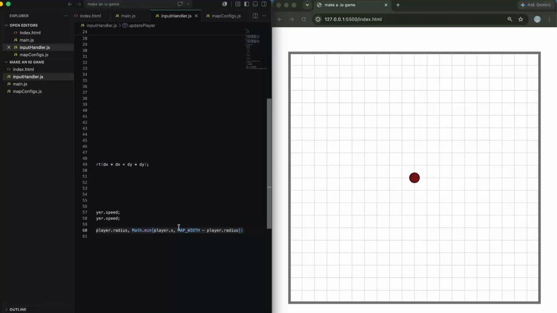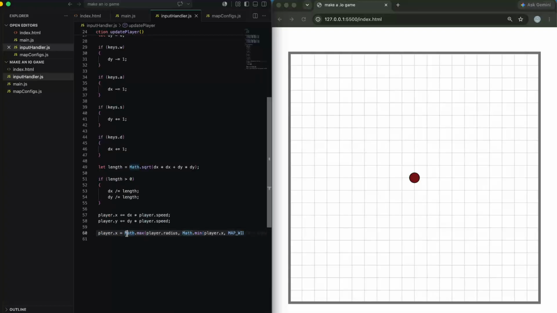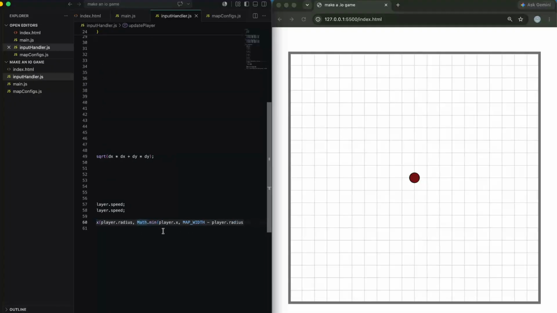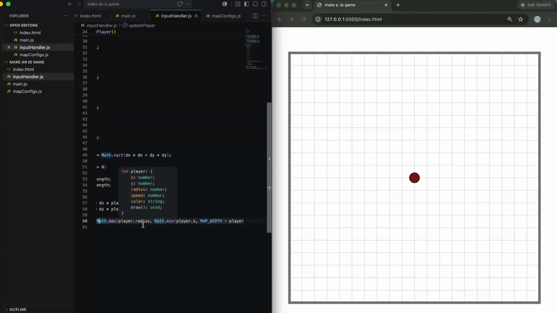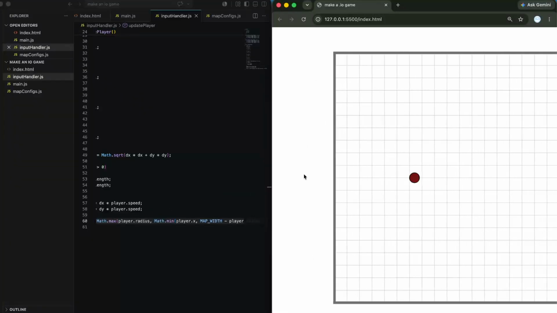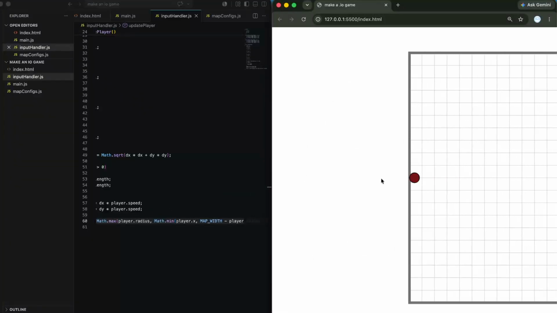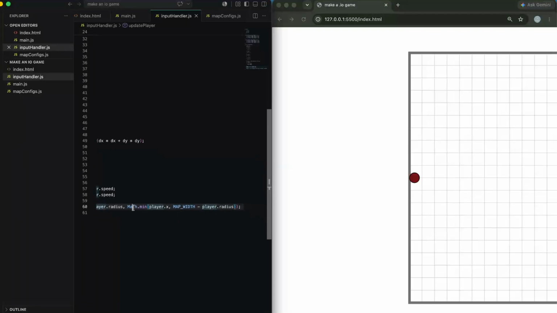Okay. So basically what this is doing is, for math.max, whatever parameters we pass in, it can take in a lot of parameters. It'll basically return the largest number amongst them. So what can happen is sometimes our character can go outside, right? Like we saw earlier when it went outside, if it goes negative, it'll choose the largest value. So math.min just returns the smallest, right? What this is doing is it takes the smallest value between player x, the x position of the player, and map width minus player.radius.